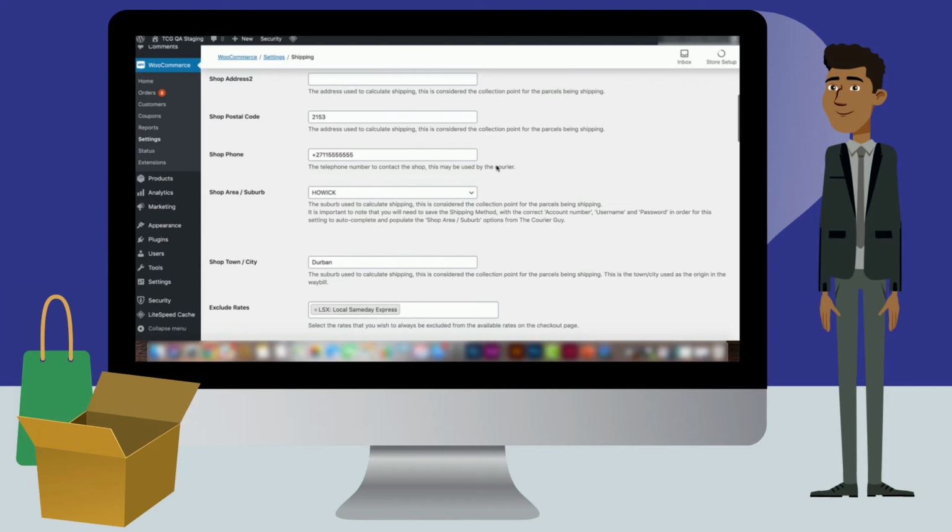If your town or city differs to your suburb, set this separately in the town or city section. If not, the name added to this section will be the same as the shop area or suburb section.